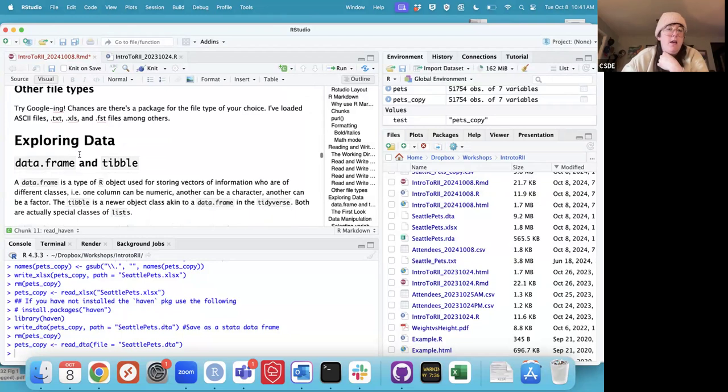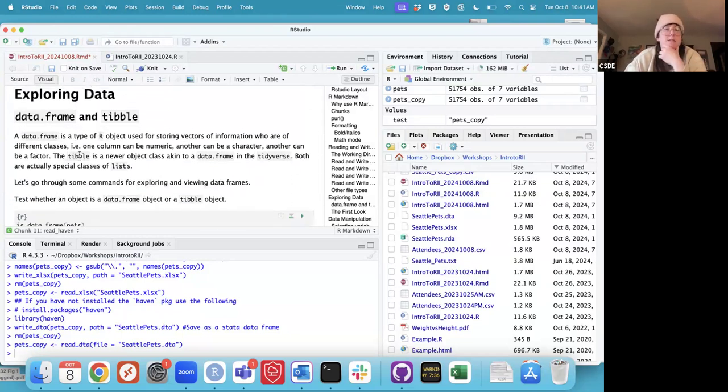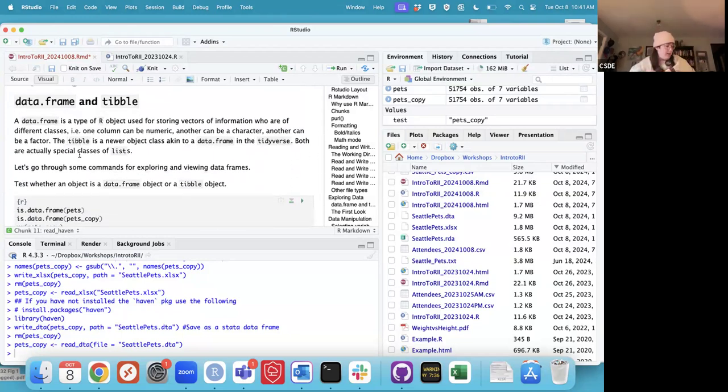All right. Okay. So data frames and tibbles. You should have talked about this a little bit last week, but there are basically two objects that contain what all of us would call data. That's a data.frame, which is a base R object class, and a tibble, which is an object class that was introduced by the tidyverse. Both of these are special classes of lists.